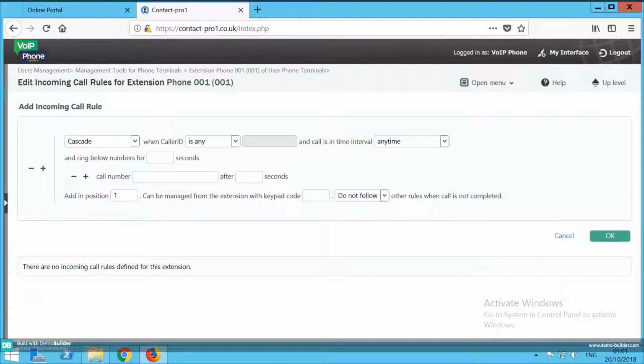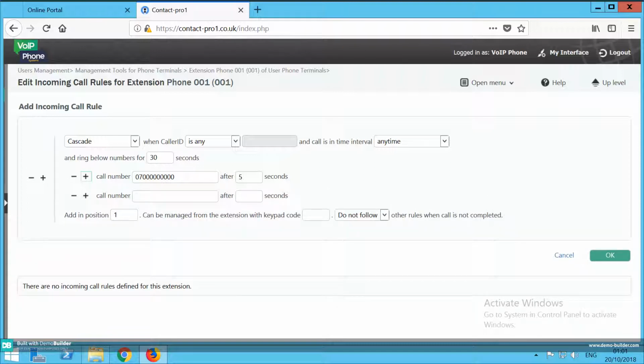So with a cascade, there are fewer parameters. We can define a caller ID and a time interval. What we're going to look at is this main section. So we can say that we're going to ring the below numbers for 30 seconds. The number that we want to call, we can type in here. We're able to say that when that call comes into this phone terminal, extension 1, after 5 seconds we're going to call this number.